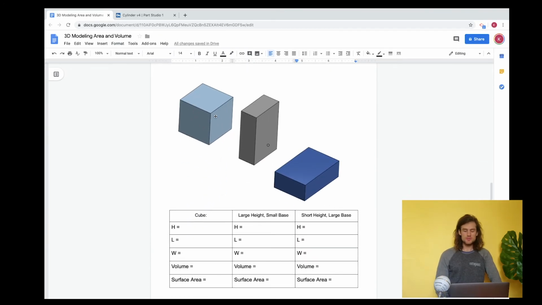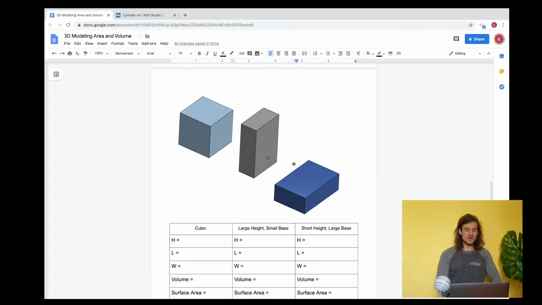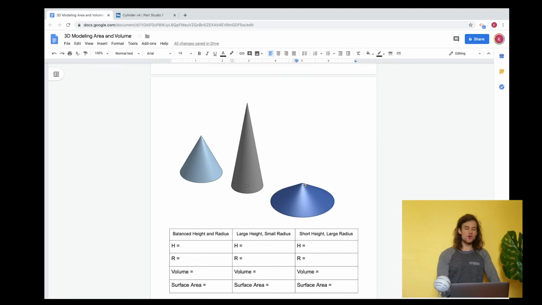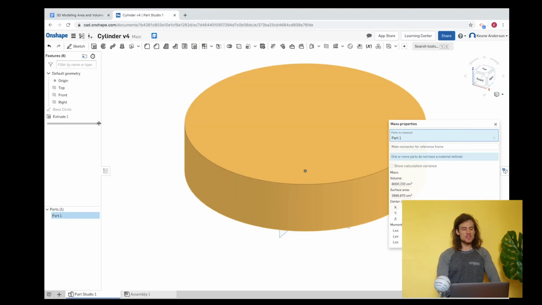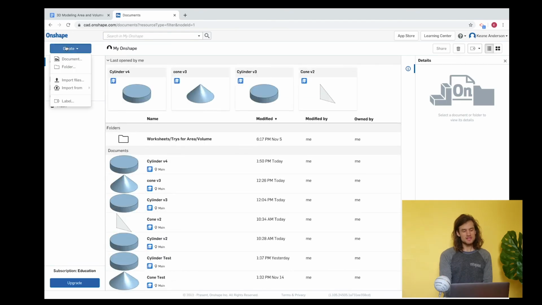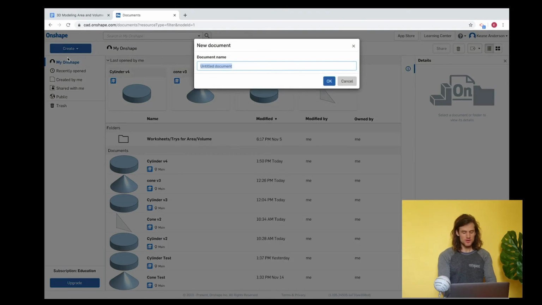So anyways, all right, so let's look at some of these other shapes. These cubes, you guys should be able to figure out pretty well what to do with them. So I guess this is a cube and some rectangular solids, some cones. I'm gonna show you how to make a cone quickly here using OnShape. So let's do that. Let's click up here on the OnShape logo to go to documents right here. And let's create a new document. We'll call this cone V4.